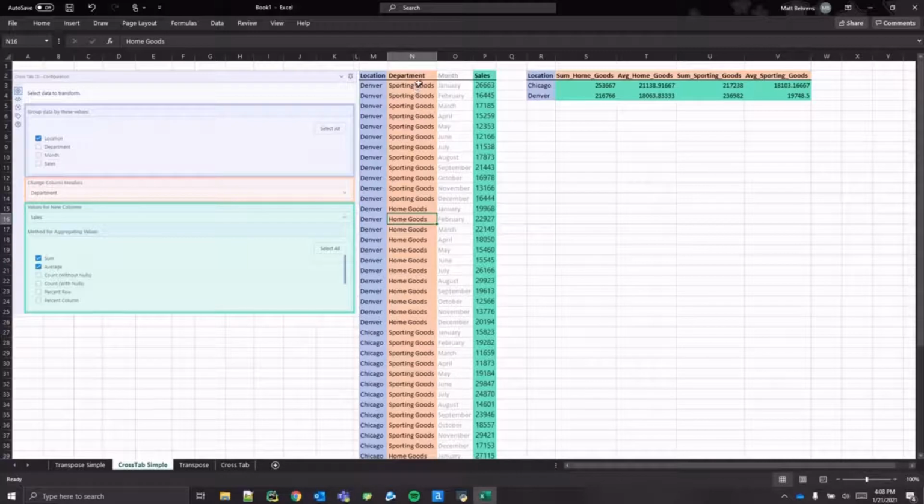Once I've established which column I want as my new headers, we need to select the values for aggregation. So here I'm going to take my sales numbers and use that as my value for aggregation, and it's going to apply a sum and average. If we take a look here, we can see the sum of home goods in Chicago is going to be this value, and the sum of home goods in Denver is going to be this value.